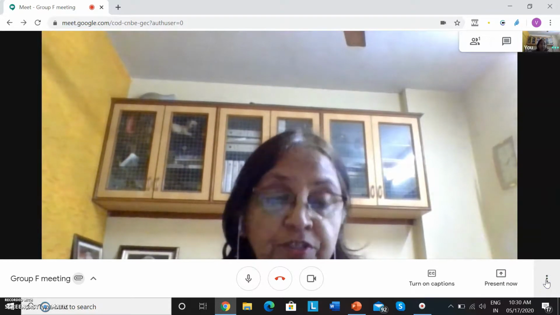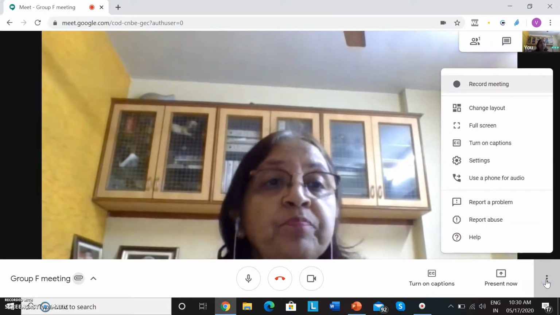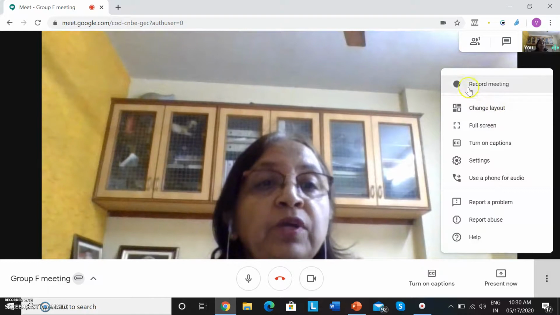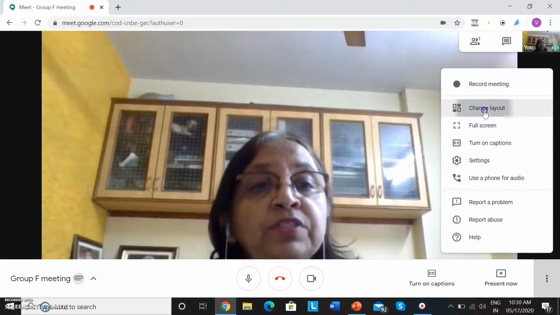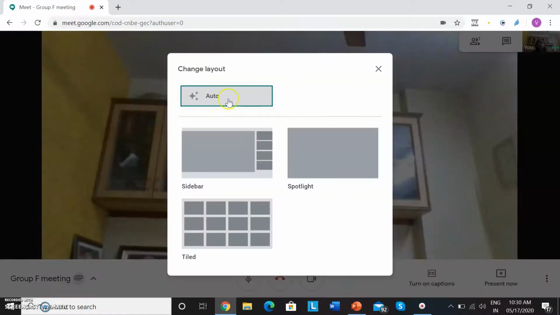And here more options, we can click on more options, and you can see here you can record the meeting, you can change the layout. You can have the auto layout, or you can have the sidebar in which the toolbar will appear on the side. You can have the spotlight where we go full screen, or you can have the tiled layout in which 12 participants can appear on the screen. So you can select the different layouts as per your choice.